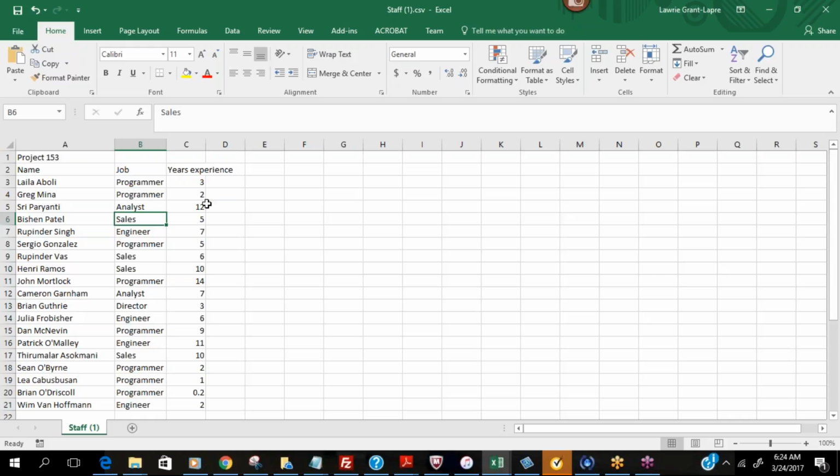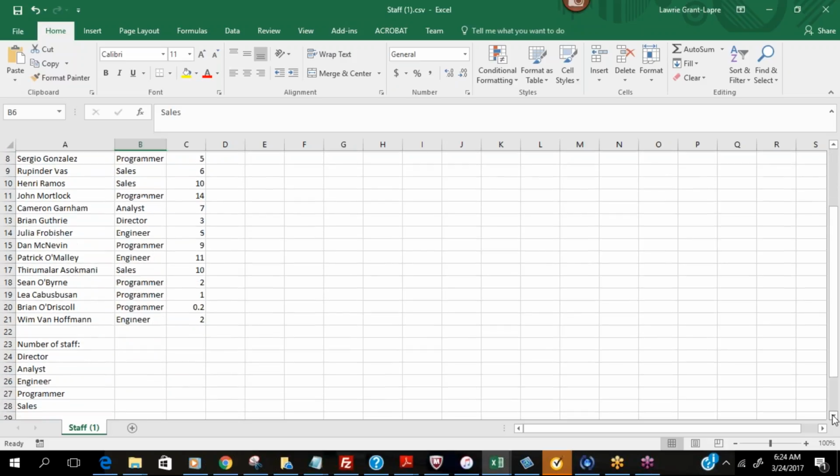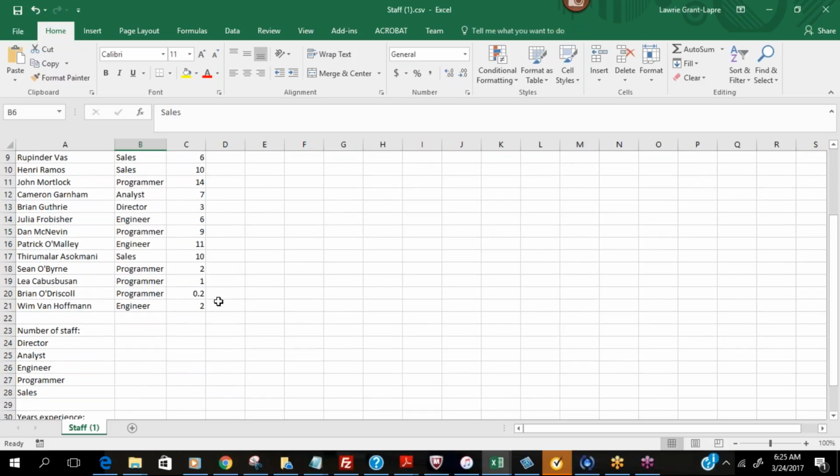Okay, so let's go and look at the first task, which is a formula in B24 to B28. Let's scroll down to have a look at what those formulas are. Okay, so the number of staff. Now we need the number of directors. So what we can do is to count those numbers in B3 to B21 that contain the word director. The number of directors. So let's put a formula here.